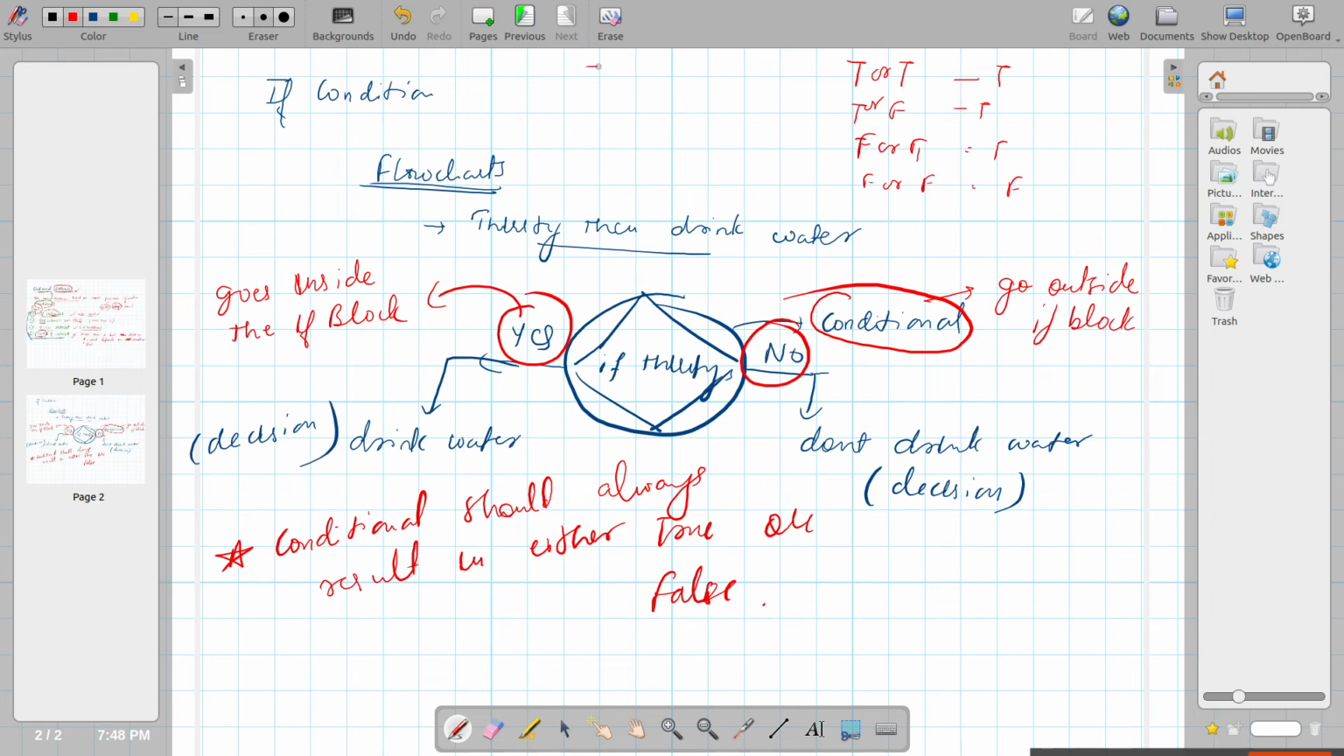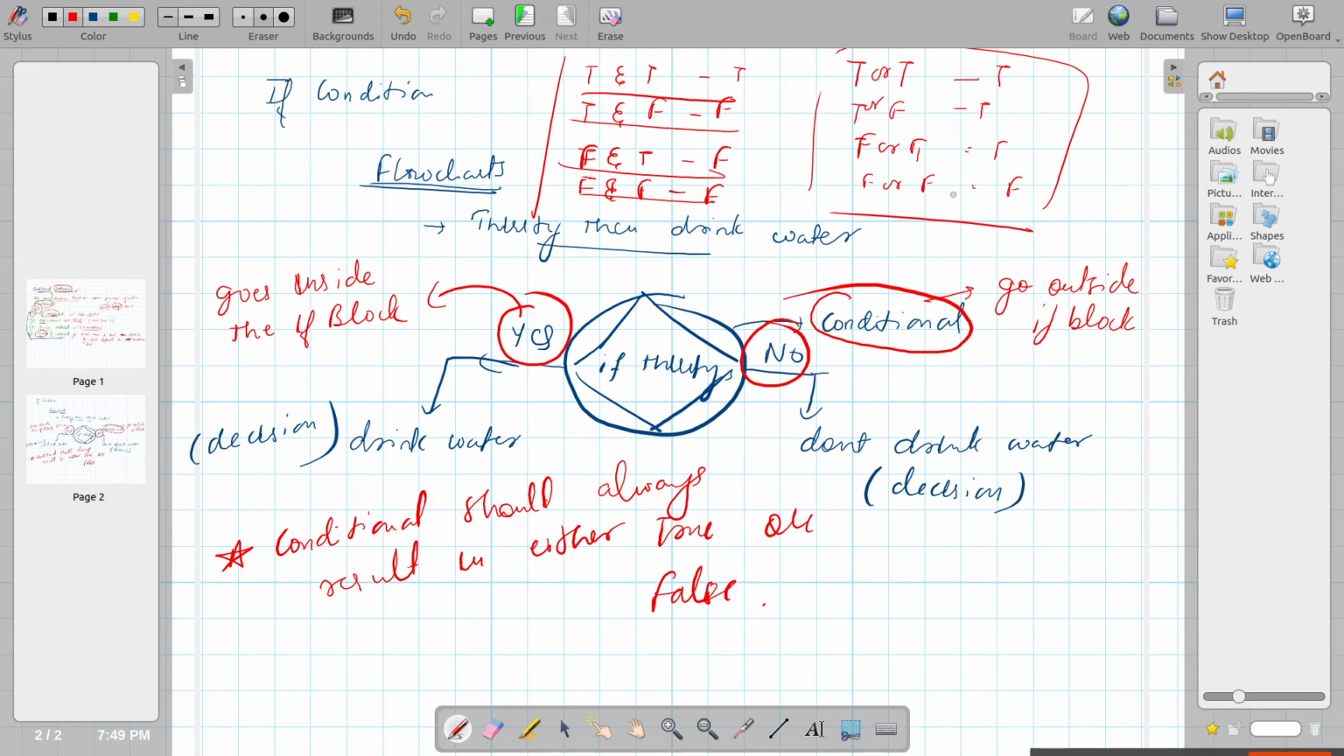And for and, true and true is true. Come on, tell me, true and false is what? False. False and true? False. False and false? False. You should know this table. What happens when it comes to an and condition, and what happens when it says or. Or means either this can be there or this can be there. If any one of them is there, that is also fine. We are okay with it.